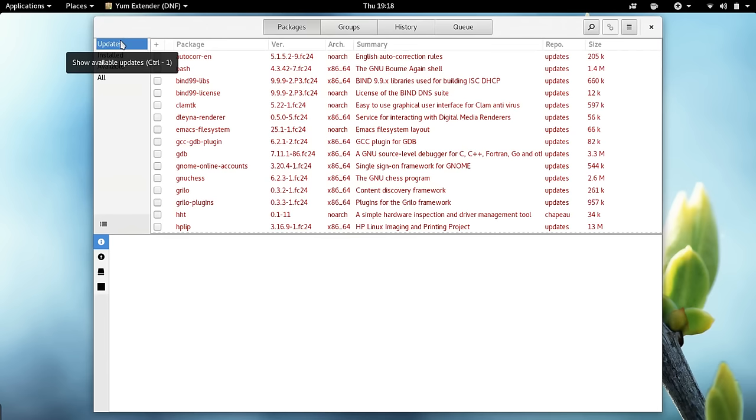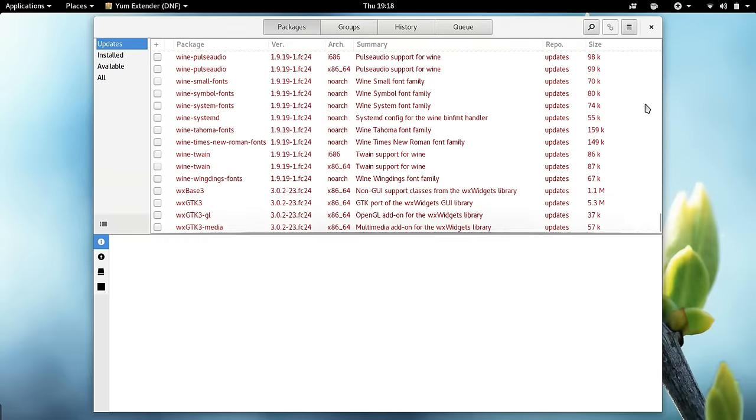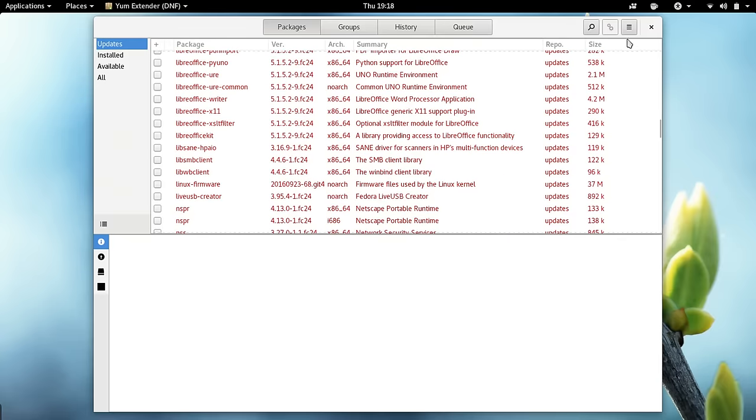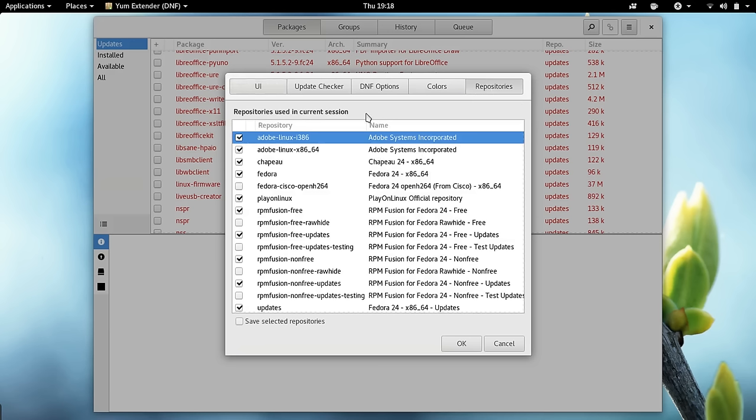It looks like now we have some updates. So when I first installed, I went in, there were not many updates. It looks like we have a pretty good list of updates there, not too crazy. And let's just jump over and take a look at the repositories.